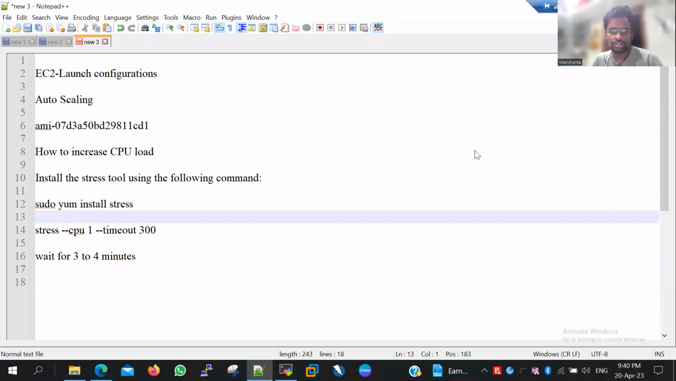Hi everyone. Today we will understand the launch configurations and auto scaling. Once we create a launch configuration, we have to create an auto scaling group. In auto scaling, we can provision VMs automatically in a real-time scenario.